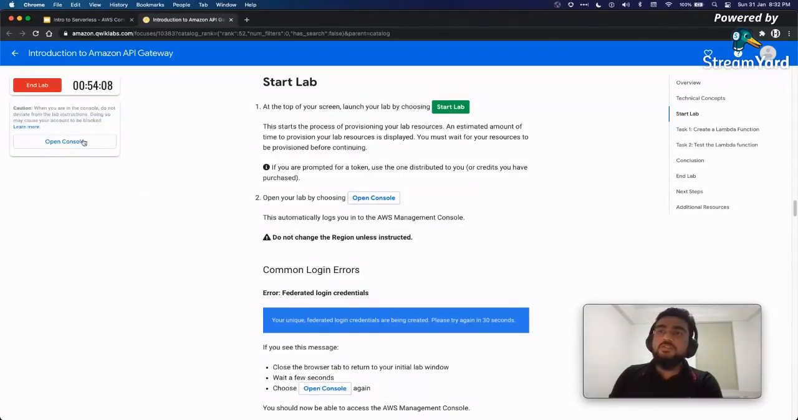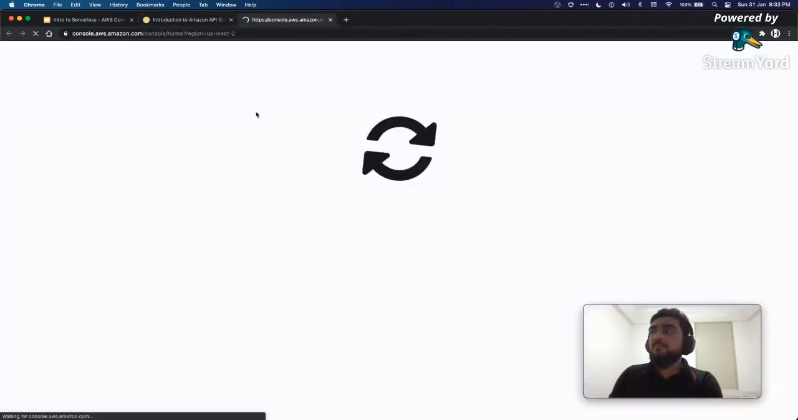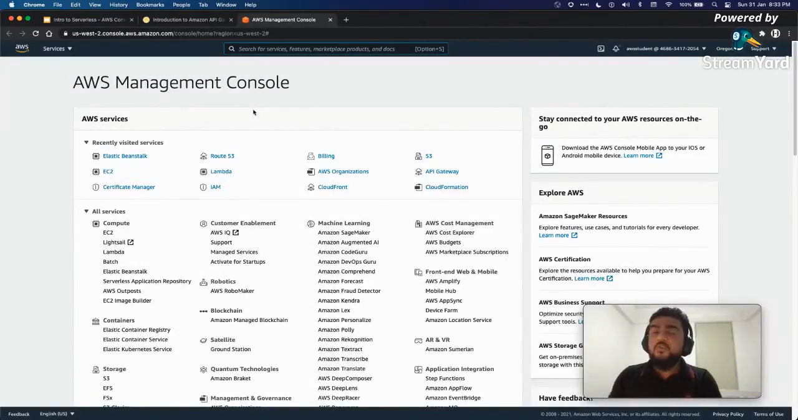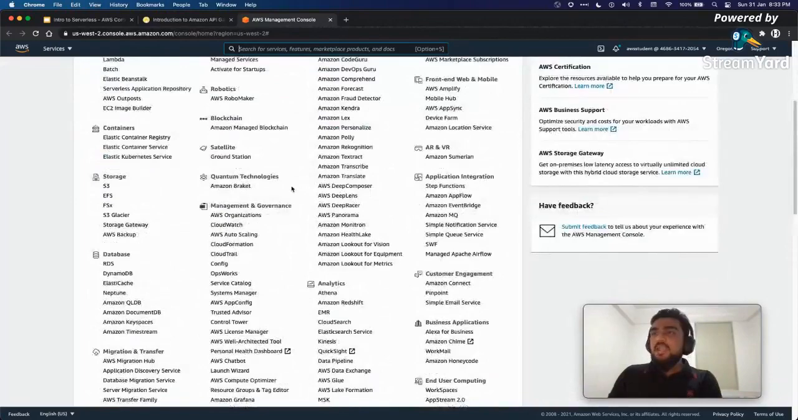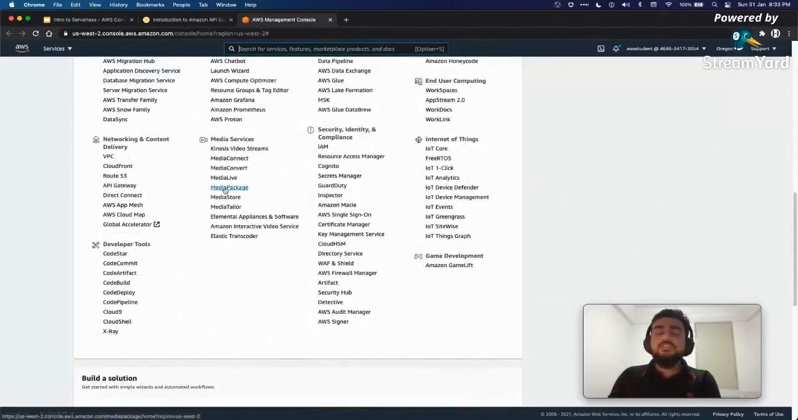Okay, so once you have this open console button available, it means that your environment is ready. So just click this open console and it will open a separate AWS console for you. If you have never seen what AWS is or how it actually looks, well, this is AWS. This is how you use AWS. It's nothing but a website. The AWS console is just a website with all of these links and these names, all services under all services. These are all the services with AWS.